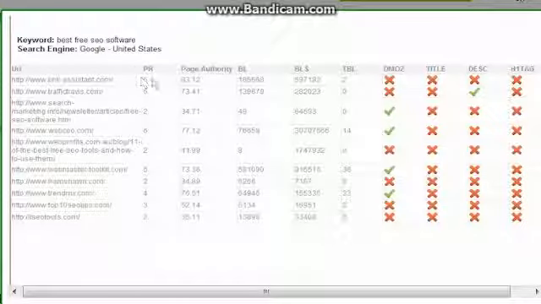In the first column is the URL of the page that actually shows up in the search engine result. The next column shows the page rank of that page. The next column is the page authority calculations from SEO MOZ. The BL and BLS columns are the backlinks to the page and the backlinks to the entire site respectively. The TBL column is the number of backlinks from trusted domains, such as .edu and .gov sites.